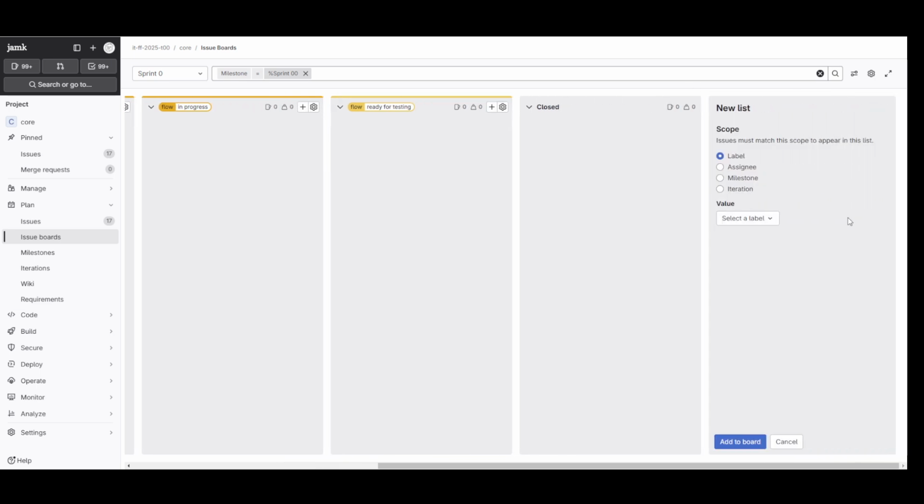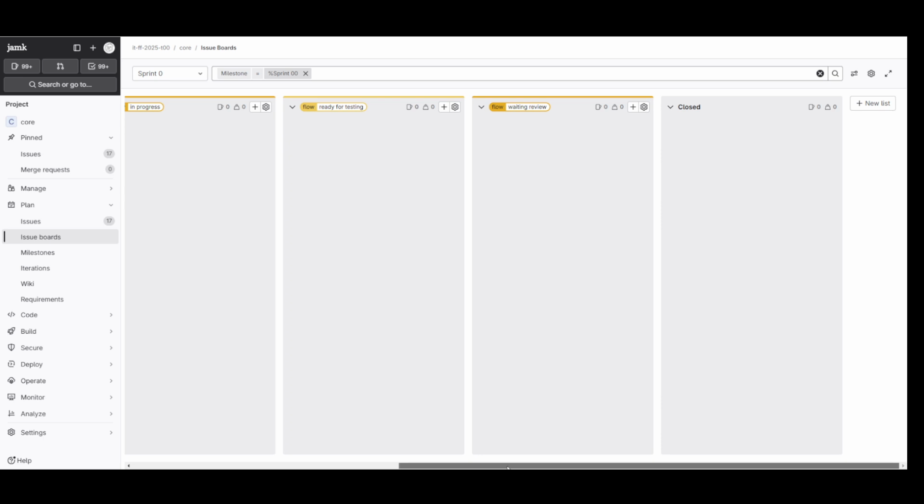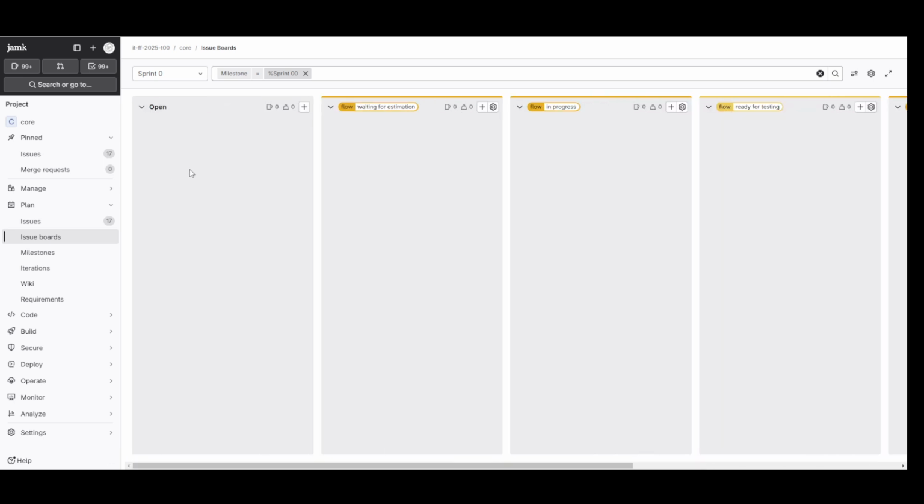And then we add still a lot of these reviewed, waiting for a review and closed. So whenever we get a ticket, this is the flow. So now there are no tickets selected for sprint 0. So let's define the first one.